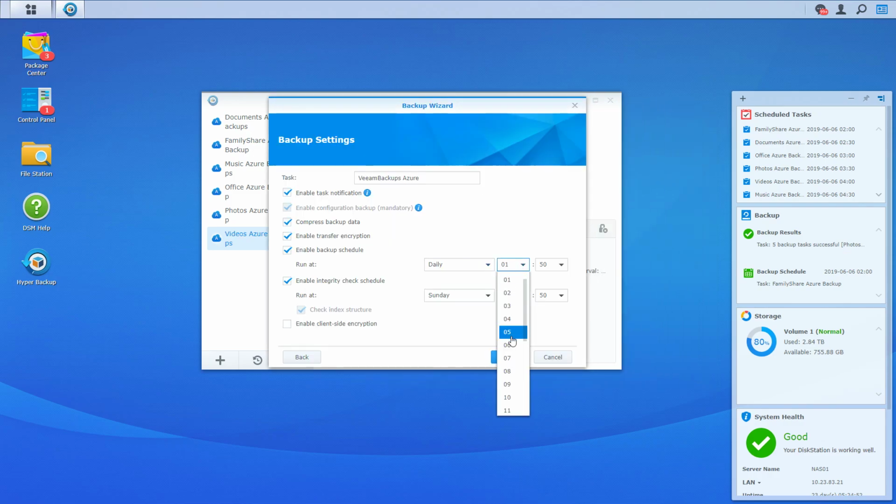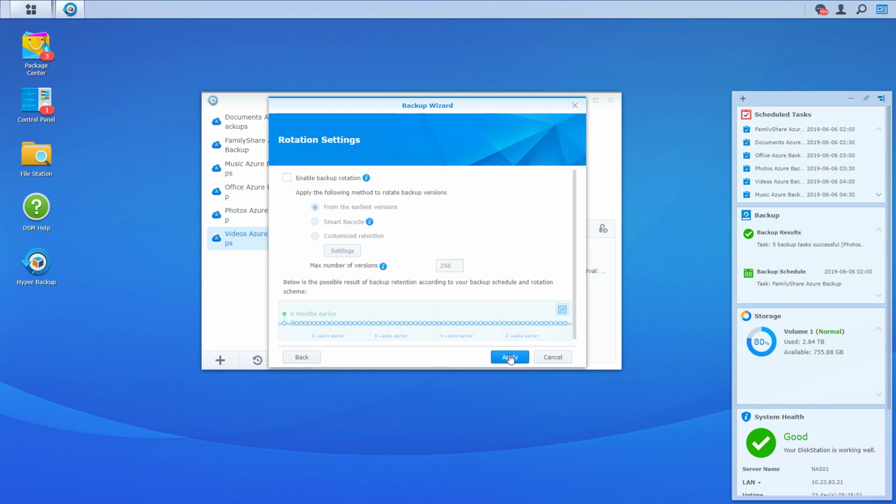So I'm going to choose daily, 4:30 a.m. Select Next. Enable backup rotation. I'm just going to do a max version number of 60.